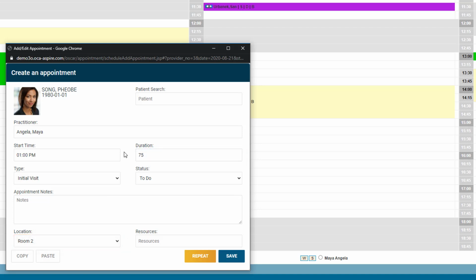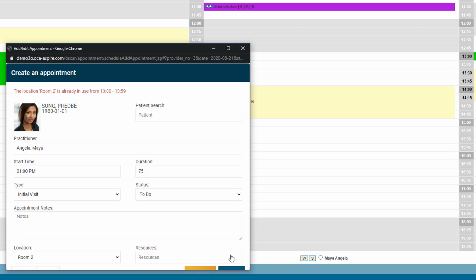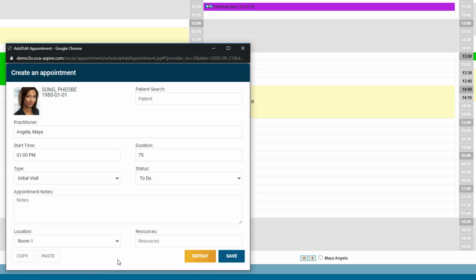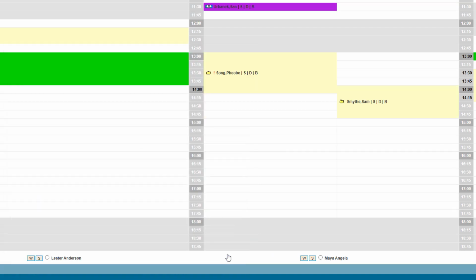Let's take a moment to discuss OCA Aspire's location tracking feature. OCA Aspire automatically tracks which rooms are available and occupied, meaning double booking a room isn't possible, since the second booking will produce a warning when you attempt to save it. OCA Aspire's room tracking feature saves you time, so you can focus on more important things. If your room is occupied, from the Location pull-down, select a new room and try to save the appointment again. When you've completed creating your appointment, click the Save button.